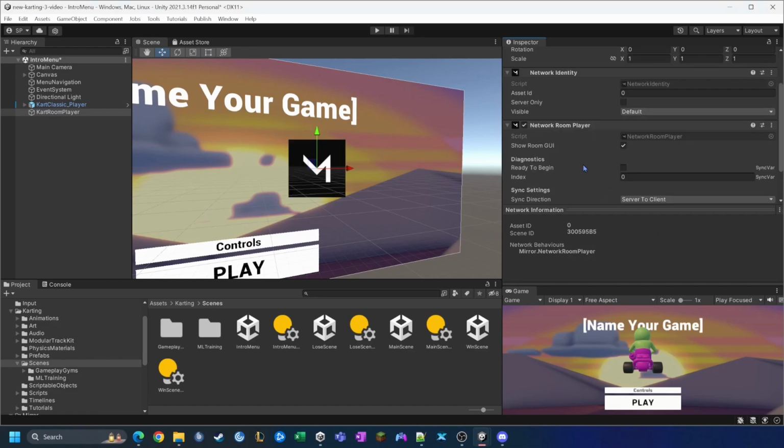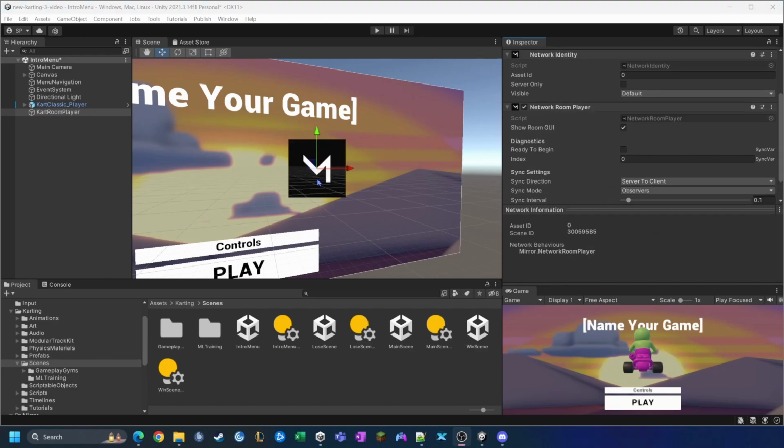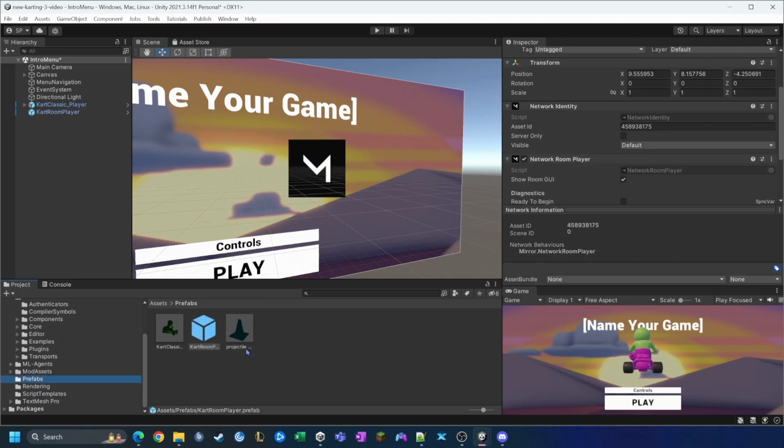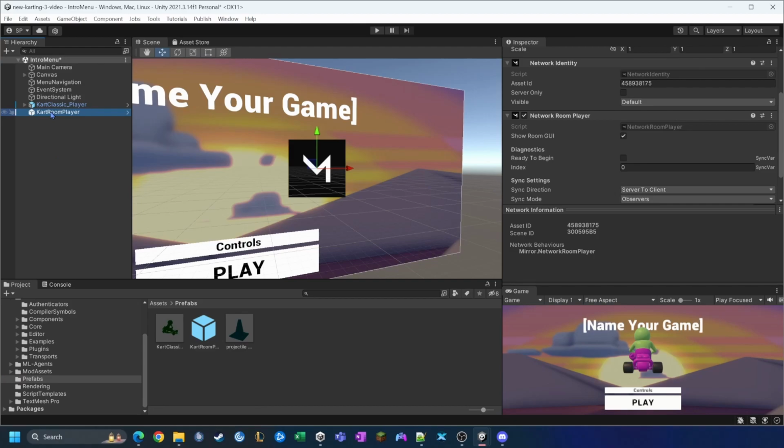And that's all there is to it. All you want to do is make it a prefab. So we'll go back to the prefabs folder that we made in the last video, and we're just going to drag this in. And then once it's in here, we just need to delete it.